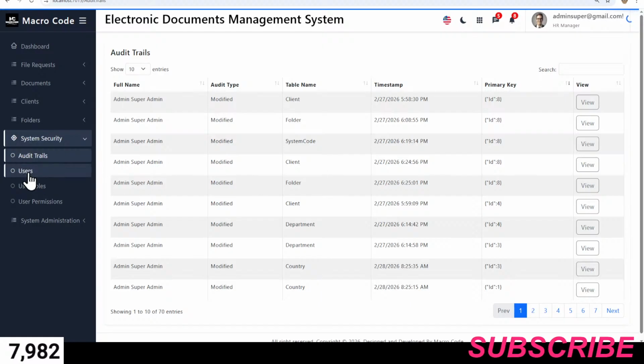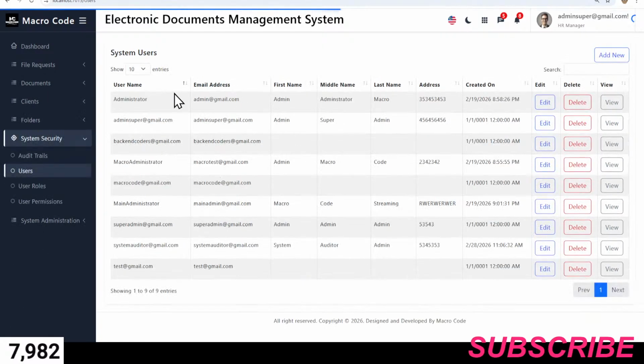Then we have the users. These are the list of users in our application, and we're actually using ASP.NET Core.